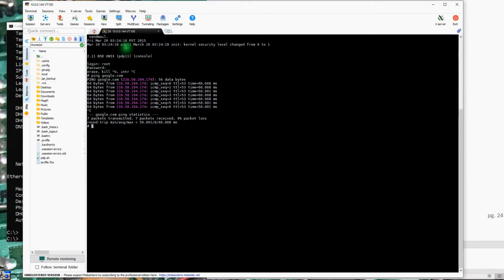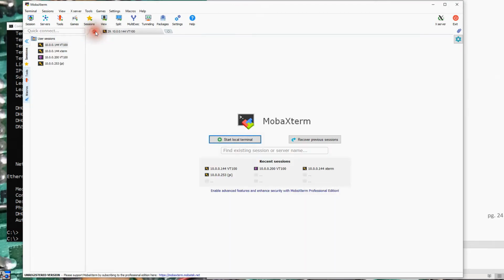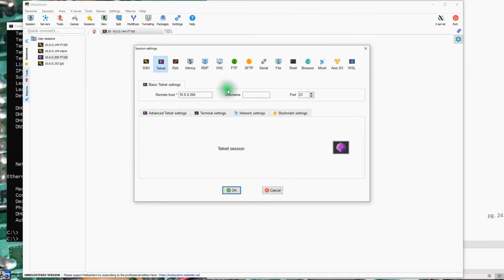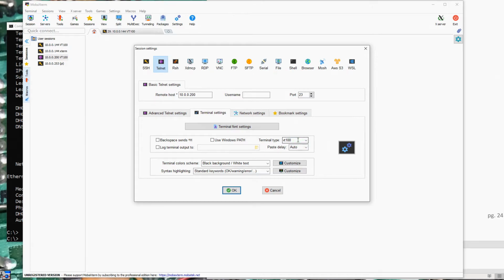Something I didn't note here that I probably should have is that 10.0.0.144 is the wired address, I believe, of my Raspberry Pi. It might be the wireless address, but it's the Raspberry Pi's address. I then went in and created a Telnet session, which is this guy right here. So we're telling it to Telnet, and to use the IP address of the PDP11 itself. Telnet is port 23. Again, terminal type VT100, and the backspace is unchecked.